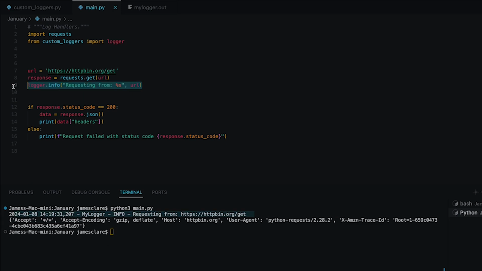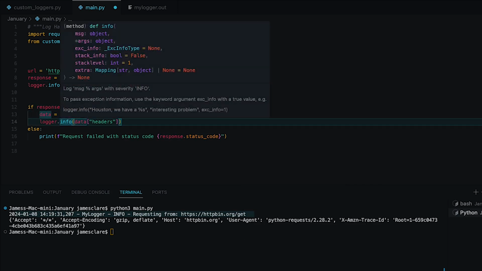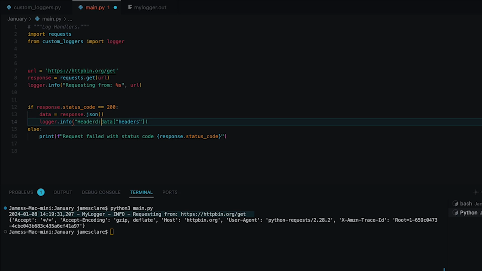So let's just put a few of these around. Rather than do data headers, we could do logger.info here. Let's put that in. We'll log the headers. There's our headers, so we'll just run that again.